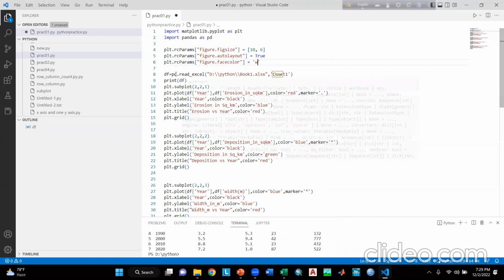Now I have to read the Excel file. So that's why I have written df variable equal to pd.read_excel. Then in the inverted comma, I have pasted the Excel file path, then comma. In the inverted comma, I have pasted the sheet name.